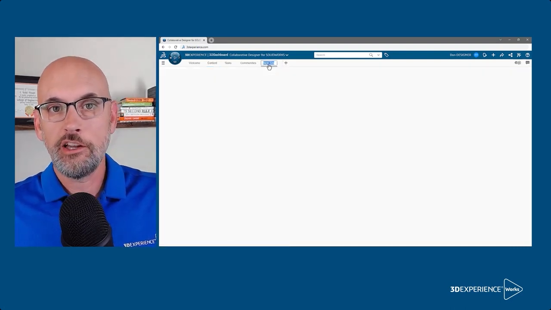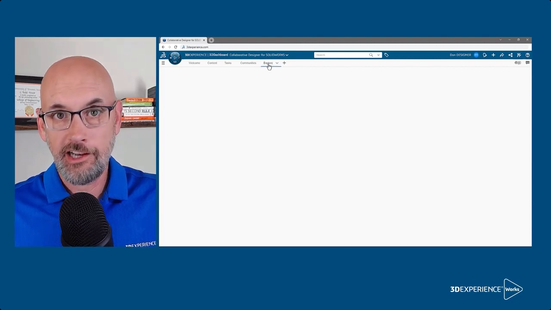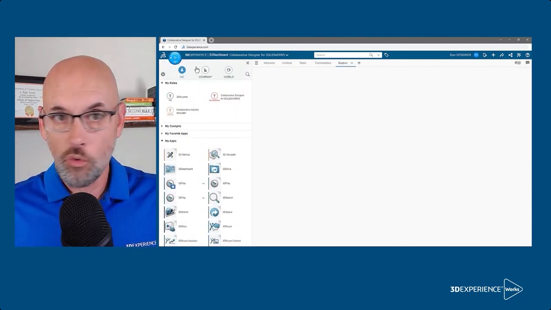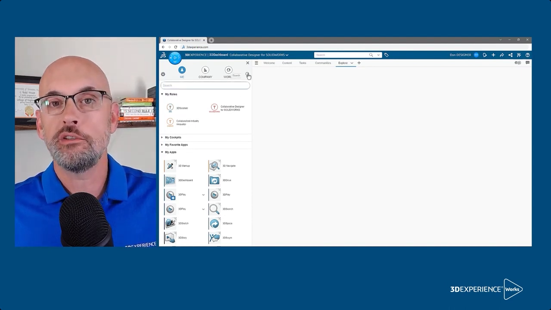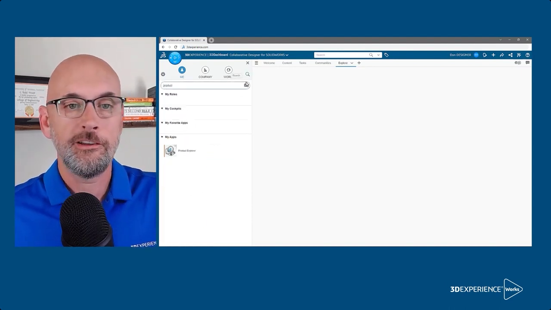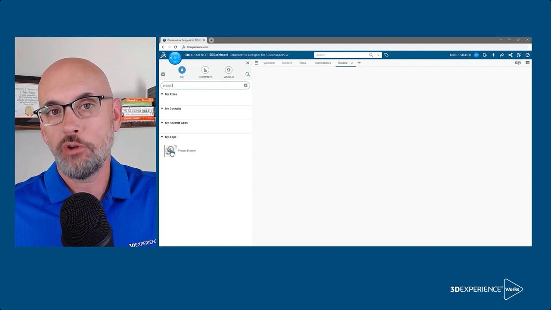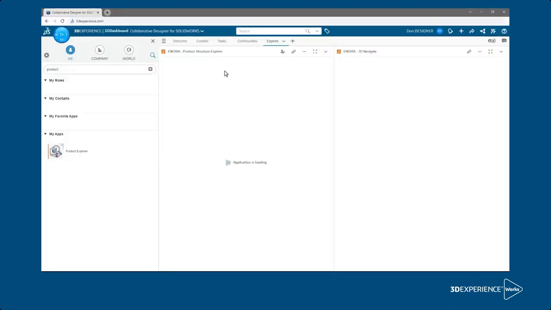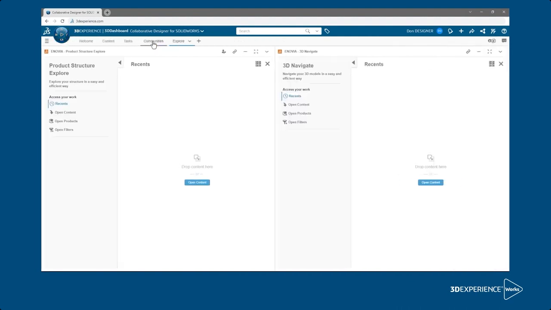I recommend creating a new tab on the existing Collaborative Designer for SOLIDWORKS dashboard. So let's call this tab Explorer, and then we'll go to the compass and search for product. All right, there's the app named Product Explorer, and we'll drag and fit that onto the new tab. Now, the app consists of 2 widgets linked together.